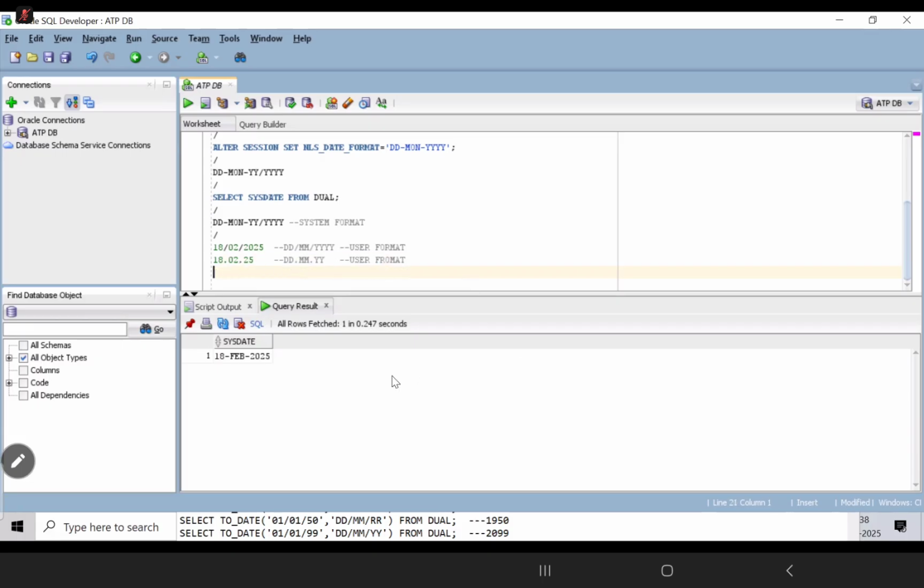Now, next one. This is the system format. I want to convert this system date to different formats. Which function can support this here? Then we'll go for the to_char function only. All of you clear for this? What is this to_char function? This is a date. You want to convert the system date to your own format. Then we'll go for the to_char function only.